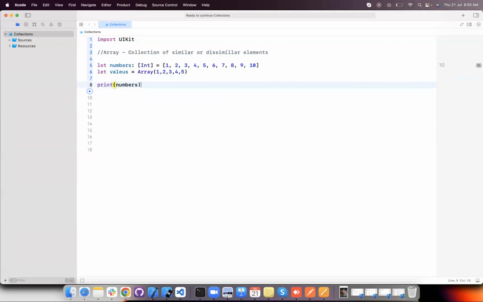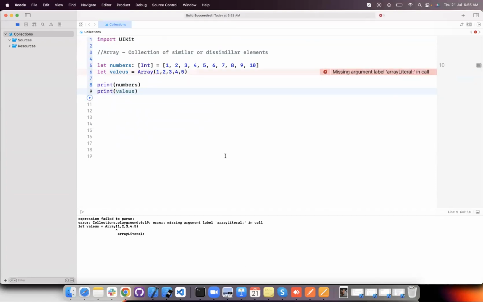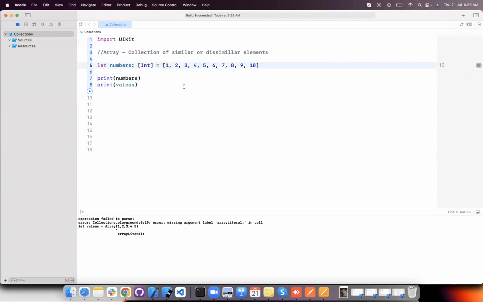Print numbers, print values. Array, missing argument in call. What is that argument? Sequence. Yeah, the label is missing. There are multiple ways to create them. Assume that this is the simplest way.